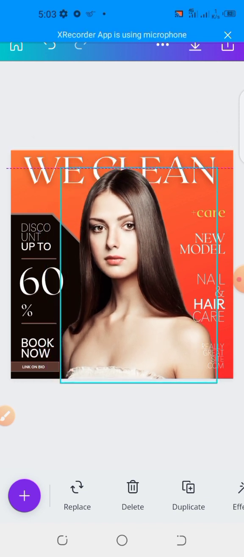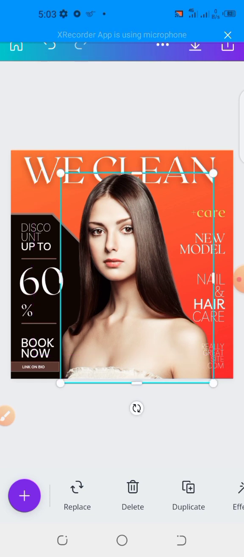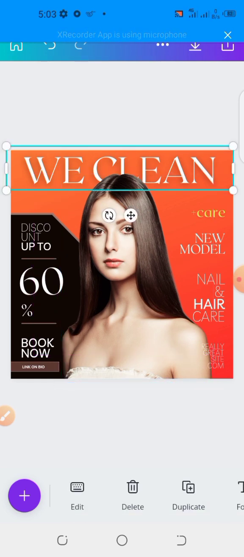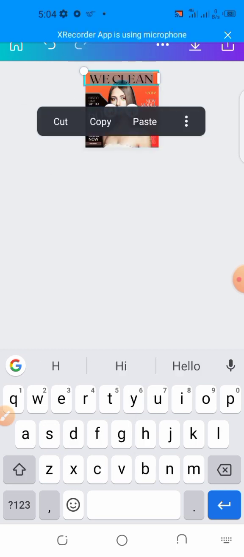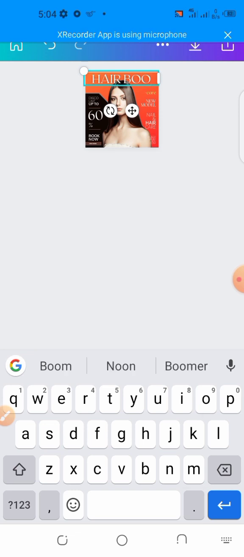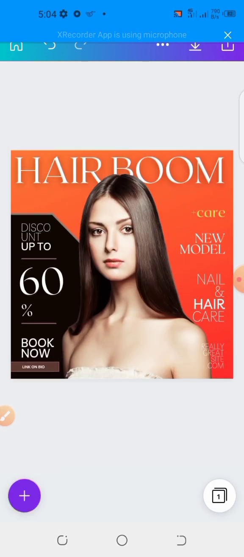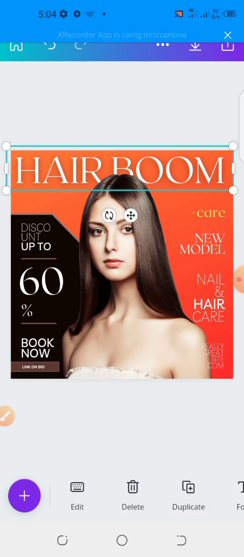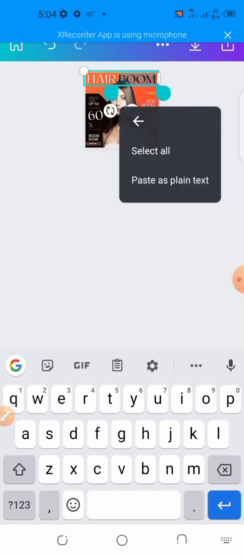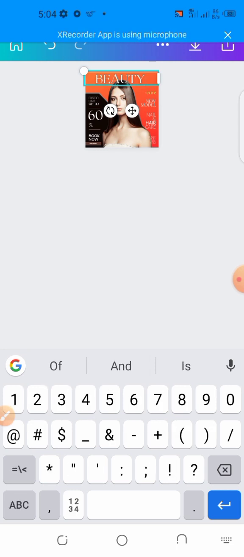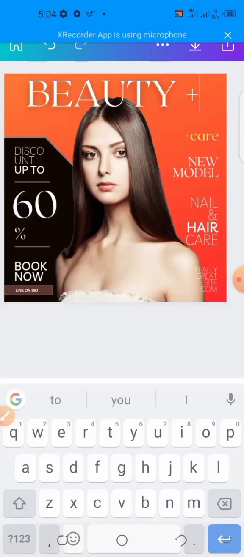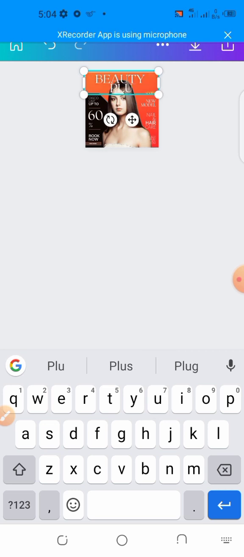Yeah, so we adjust this whole thing again. We have to make it hair related, hair boom, or is hair boom cool? Or let's make it beauty. What do we make this? Beauty plus? No, let's see, beauty plus. Yeah, I feel this is better.